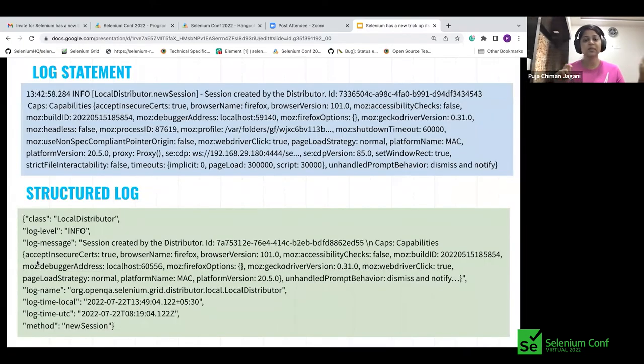Let's look at a simple log statement. This log statement is from Selenium. It's simple: it gives you a timestamp, it tells you info, it's telling you a session was created by the distributor. And now you're able to see what session was created by the distributor. It feels like a big dump of a string. Now, how can we make this better?